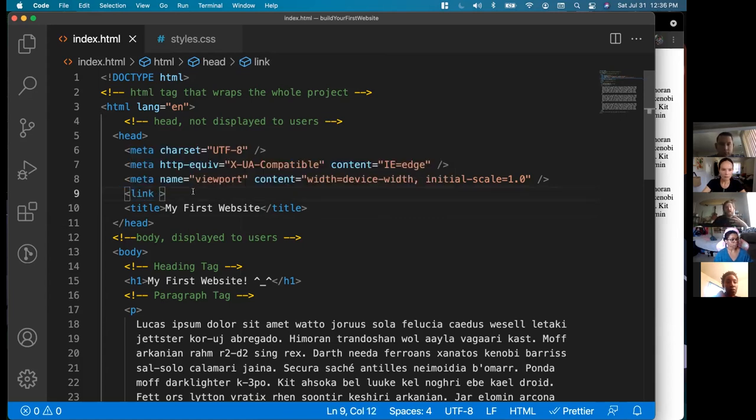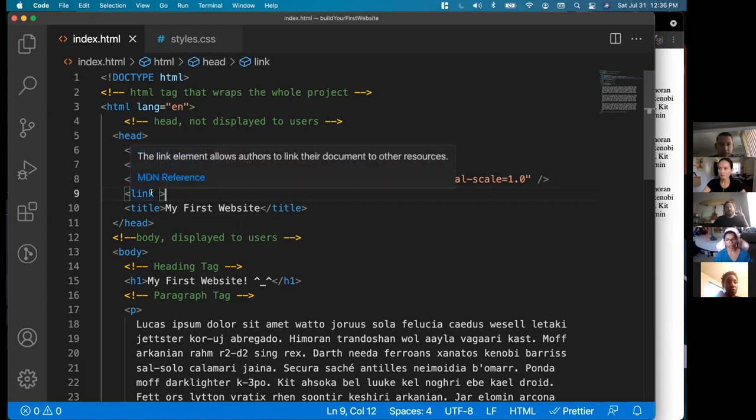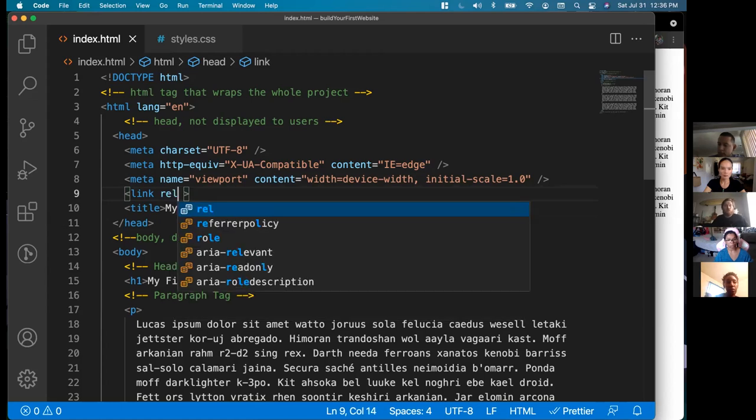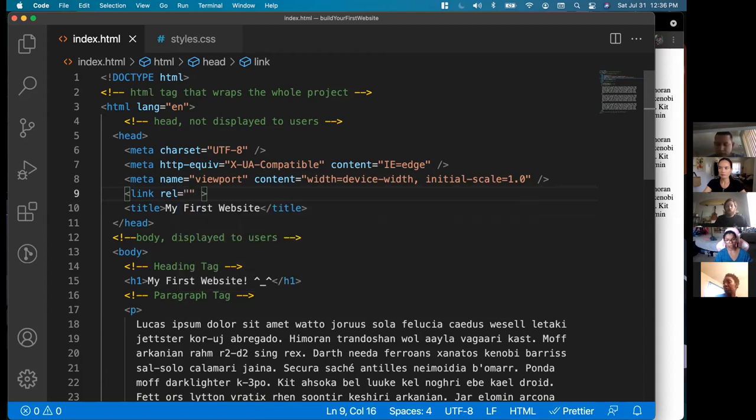And you'll notice it doesn't have a closing tag. This is a self-closing HTML tag. So after link, I'm gonna press space and I'm gonna give it a new value called an attribute that says rel, R-E-L. This is a reference to the word relative. Rel equals double quote.